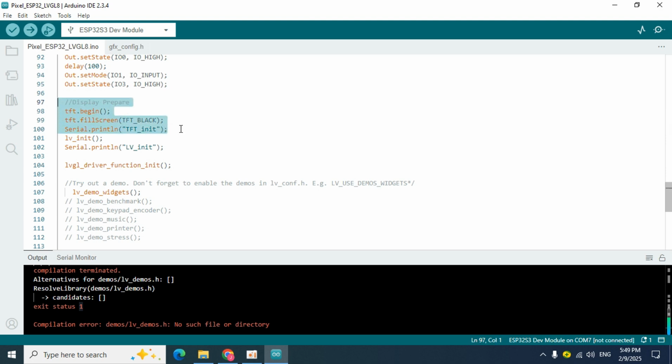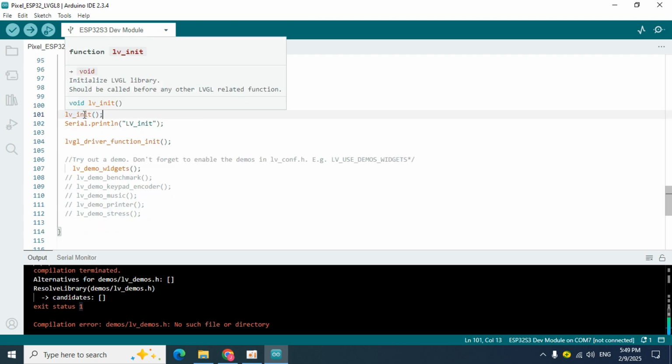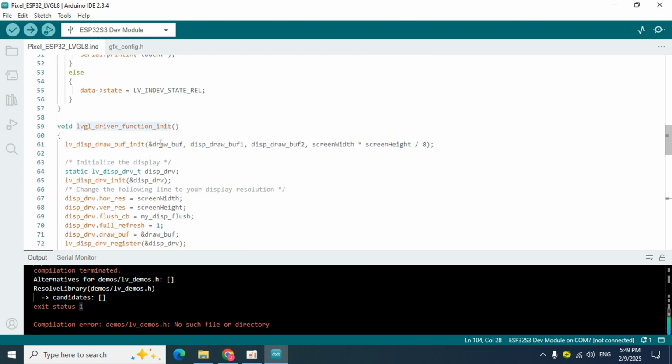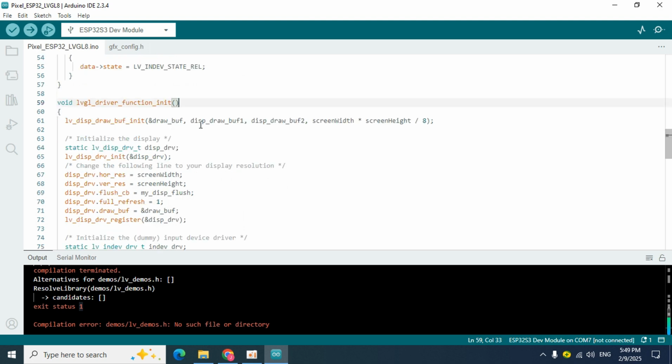Next, the display is initialized, and once that is complete, we can use the lv_init function to initialize LVGL. Additionally, we need to initialize the LVGL driver functions. This includes two drivers, one for the display and another for the touch. This function needs to be constructed based on the LVGL examples, and I have already modified it and placed it here.